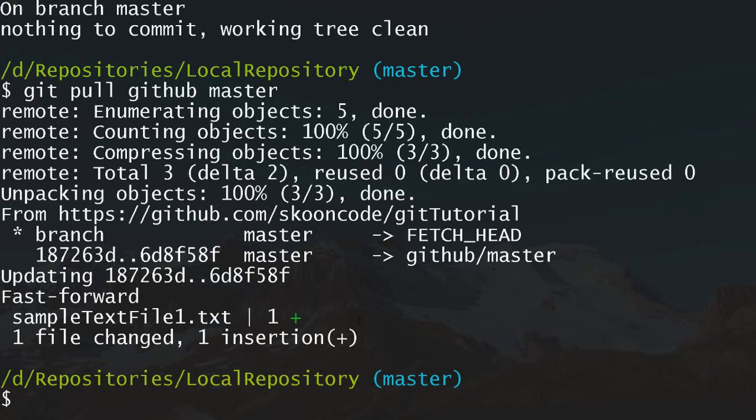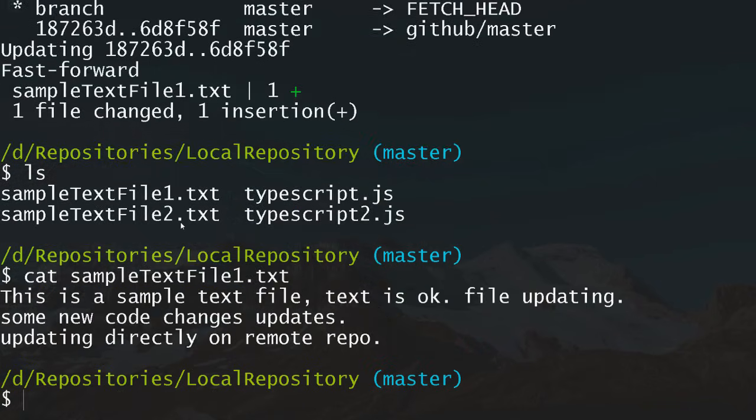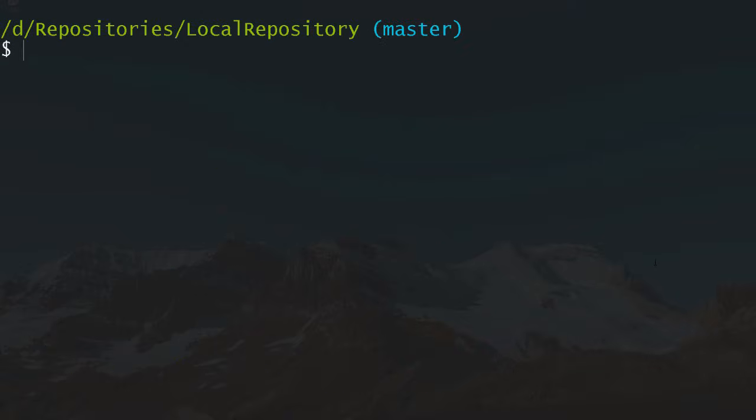List the files, ls, enter. Now here, let's check the content of the sample text file 1. So cat sample text file 1, enter. So we have our updated line, updating directly on the remote repo. Let's clear the terminal, clear, enter.